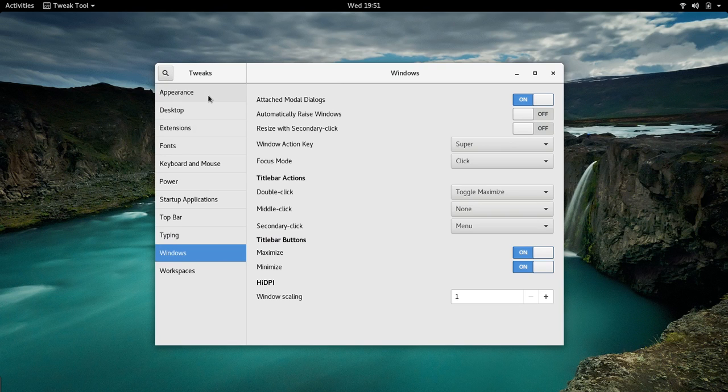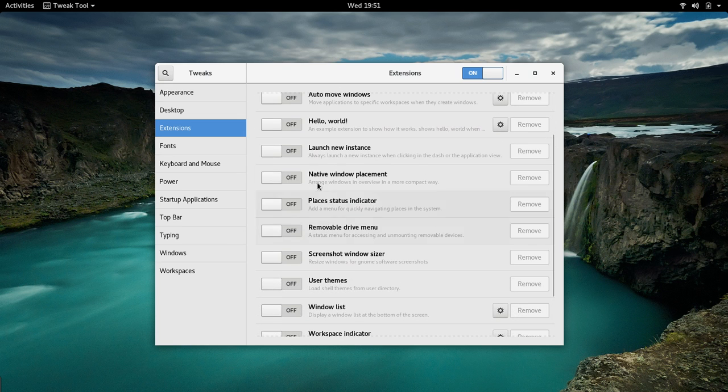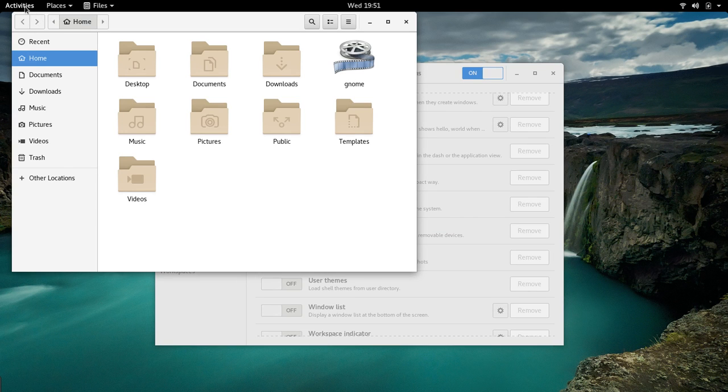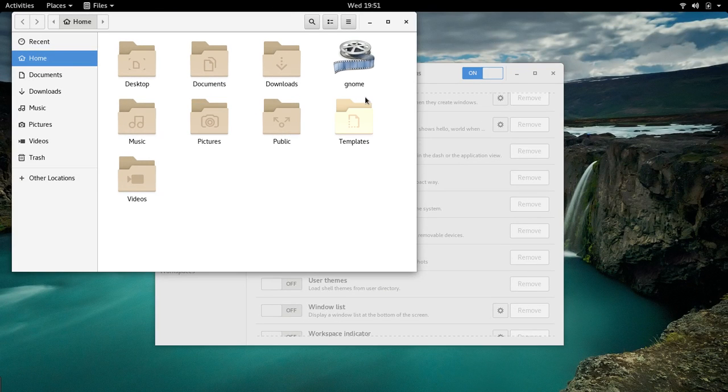The next thing a lot of people do with Gnome is get extensions. Now there's a bucket load of extensions, but I'll show you the more popular ones and the ones that I like to do myself. So the one is Places Status Indicator. So now if you go here, you can go to Home, Documents, Downloads, instead of having to go to Activities and then go to here and then go to it. So it's just a little bit quicker.